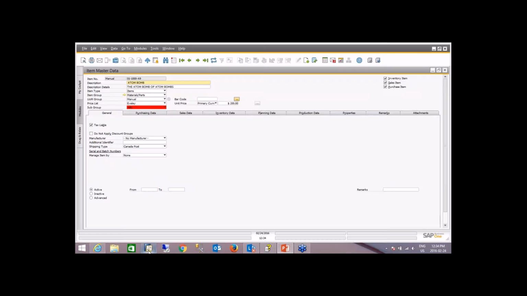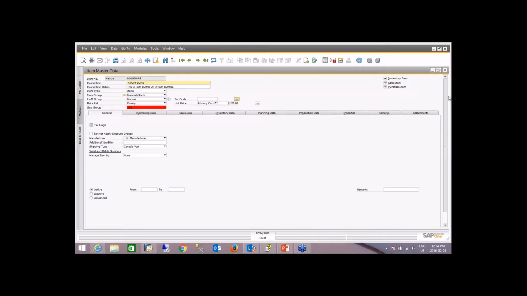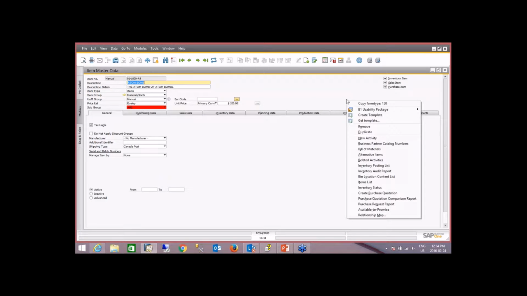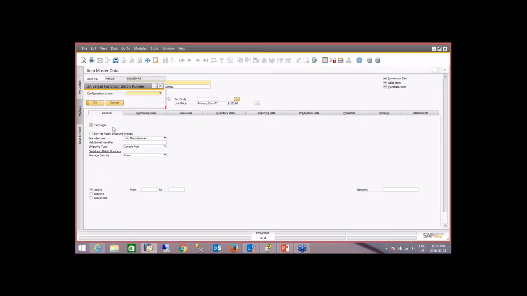So let's go into SAP Business One. And the first thing you're going to see right now, I've got my item master screen open here. And we're really just going to create a very simple B1UP macro. So I'm going to right-click my screen here, and let's create a button on our screen. Let's right-click, add function buttons to this window.